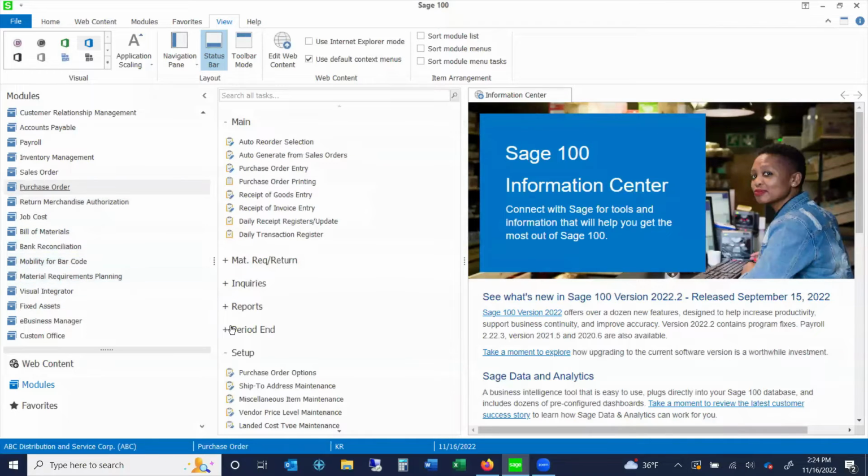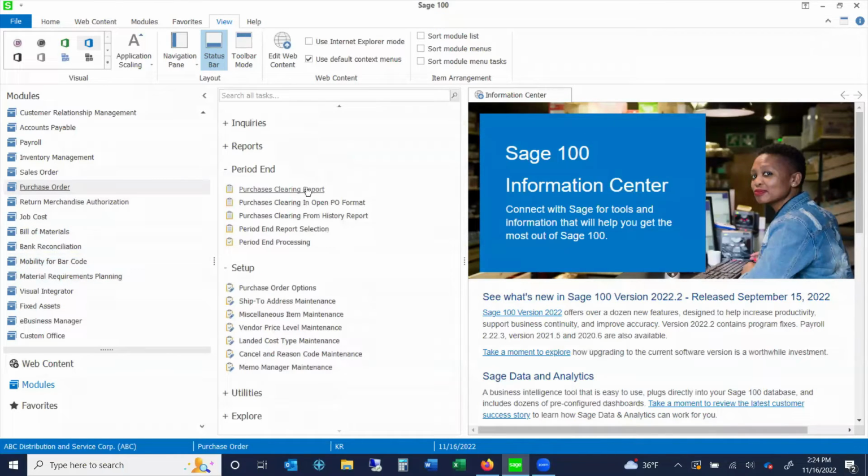Purchase order. In the period end menu, you've got the purchases clearing report. Now you'll notice I've got version 2022 here. This is the most recent version of Sage. It has a new option to print the purchases clearing from history. Many of you don't have the very latest version that has this option. So in your case, when you print the purchase clearing report, it is as of today, right this moment. So if you're comparing that to your general ledger, you've got to make sure you do that timing properly.